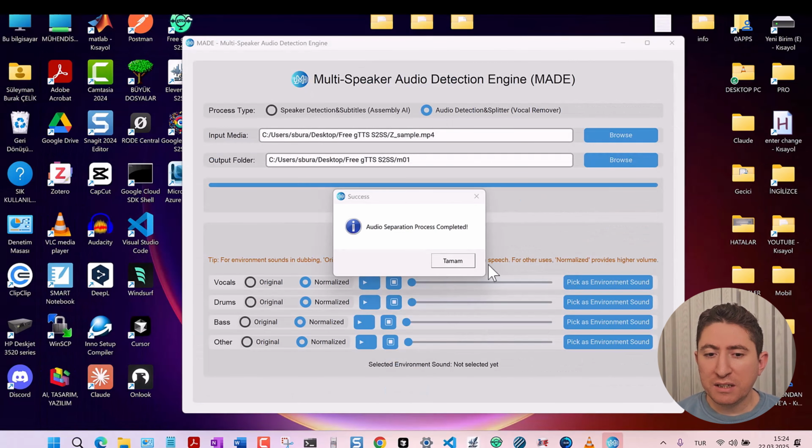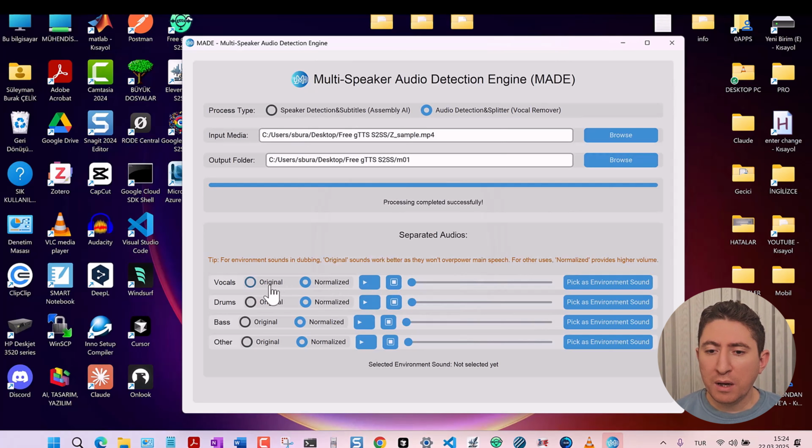Now the detection is complete. When we look, for example, we see 2 results here, normalized and original. Normalized is when the sounds are normalized to a level as high as possible, in other words, to hear the sounds more clearly. Original is the actual sounds that do not drown out the main speech.